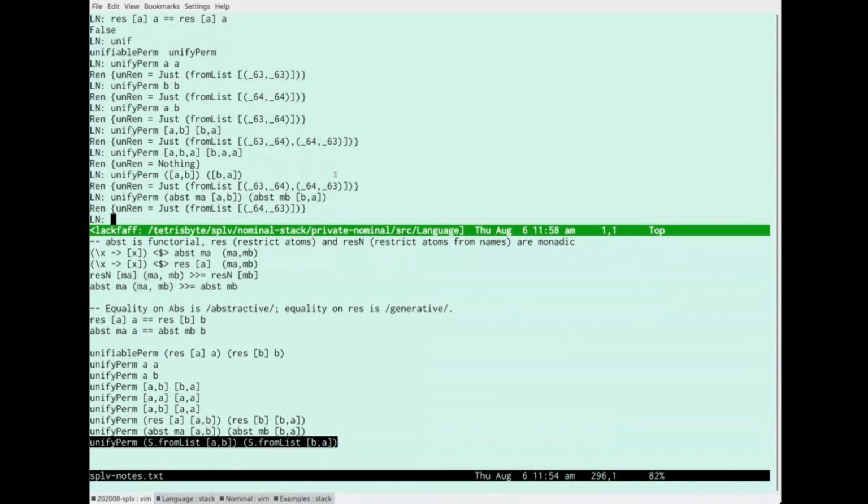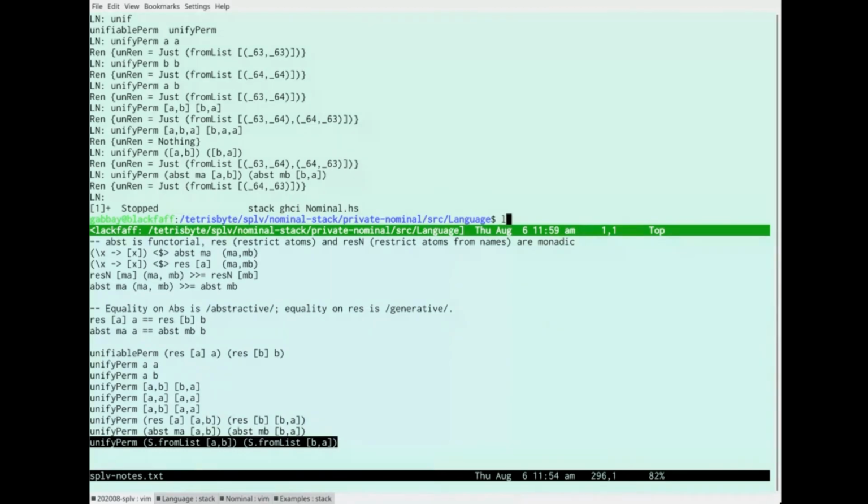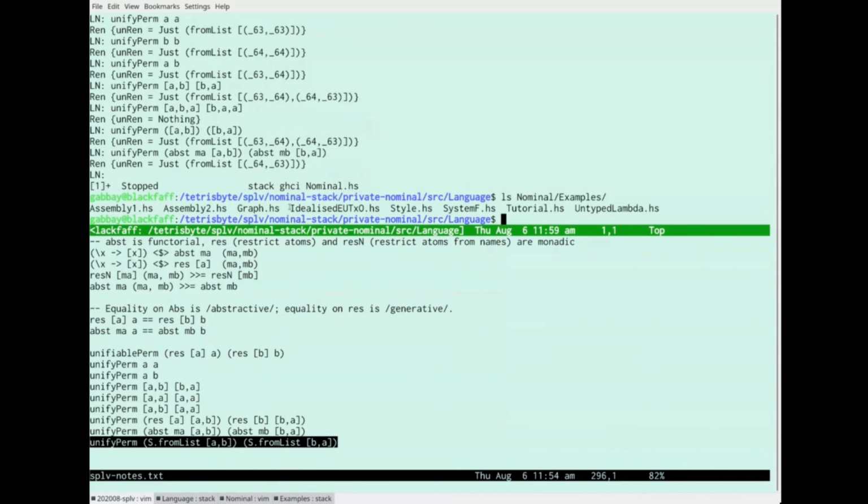Marvelous, thank you. Before I forget, I'll just mention, if you want to see this machinery really used properly, then look in the idealized EUTXO file. This is where it gets used.